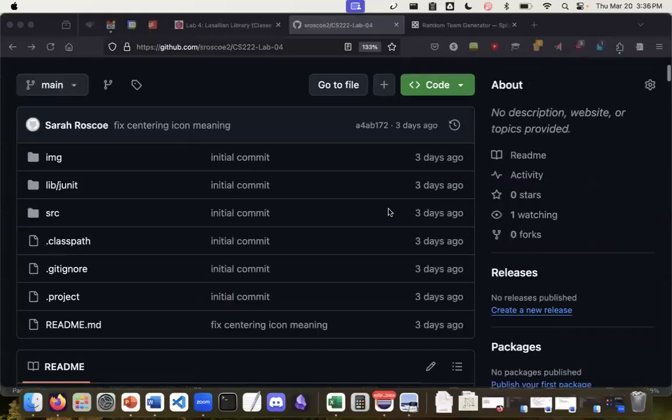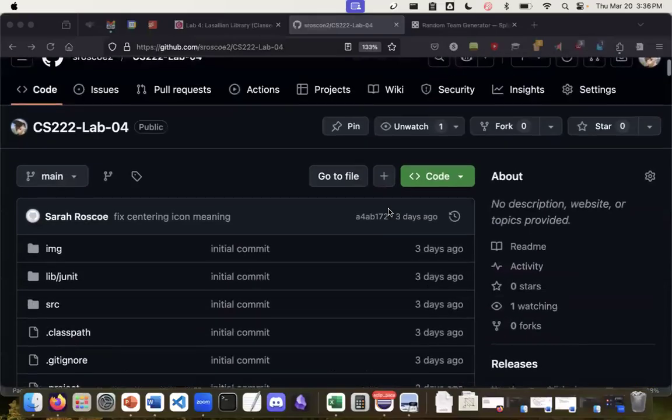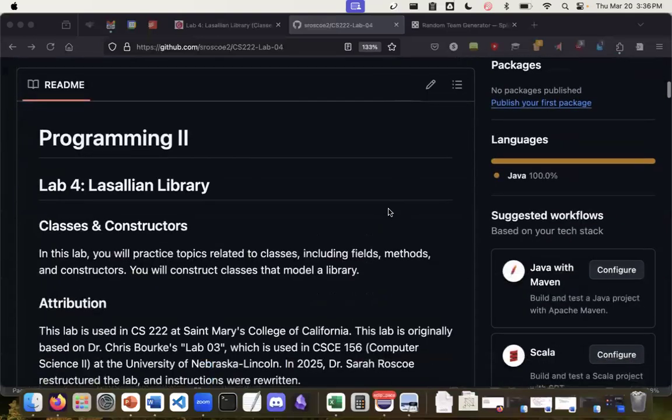Okay, so we're doing lab 4 today. And lab 4 is our Lasallian library where we're going to make classes or fill in classes that are already there. And we're gonna do it this way.